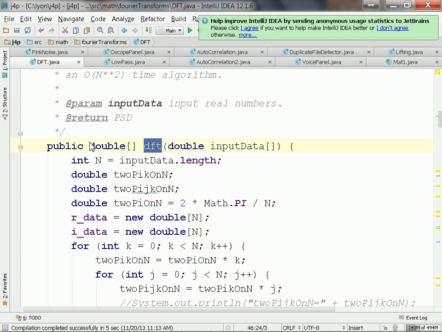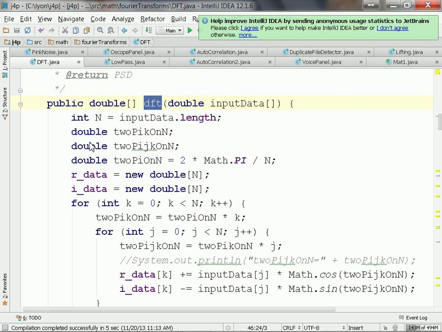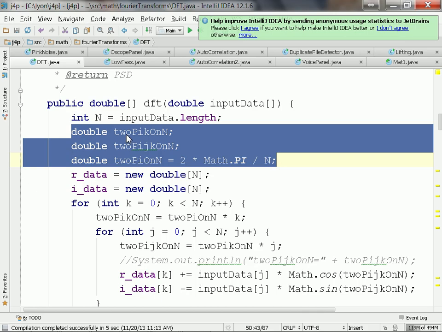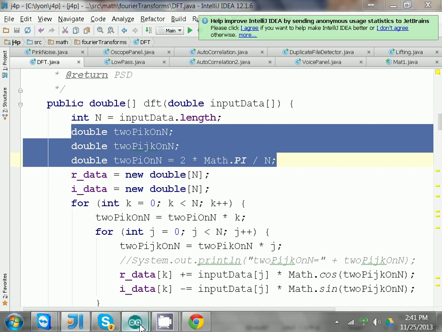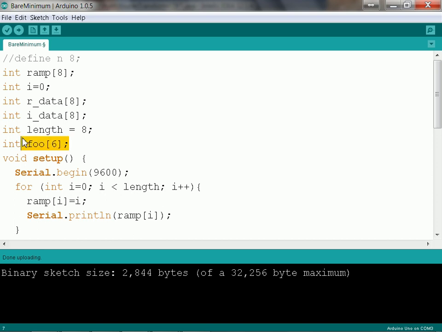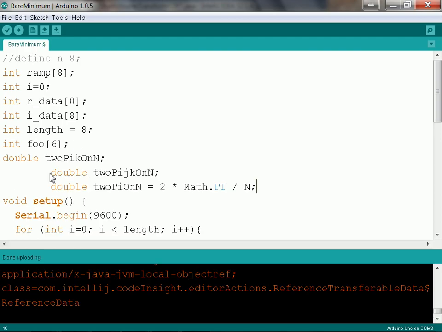So now let's have a looky-loo over here. I got my real data and my imaginary data set. It seems like there are some double precision numbers which are needed, which are set as, I'll call them auxiliary variables. N is already set. These double precision numbers I can paste in directly into my Arduino program. You know, this kind of translation is fairly ad hoc, but I'm not going to discourage you from doing it. So here's 2 pi k on n.